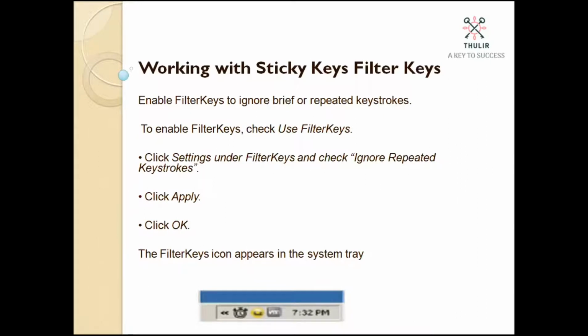So next, working with the filter keys. Now we will talk about how to work with the filter keys. The filter keys can be enabled to ignore repeated keystrokes. For example, by mistake I might keep on typing yes, yes, yes so many times. People with a disability have the habit of pressing the same key so many times. So if I enable the filter keys, that will ignore the continuous pressing of repeated keystrokes, right?